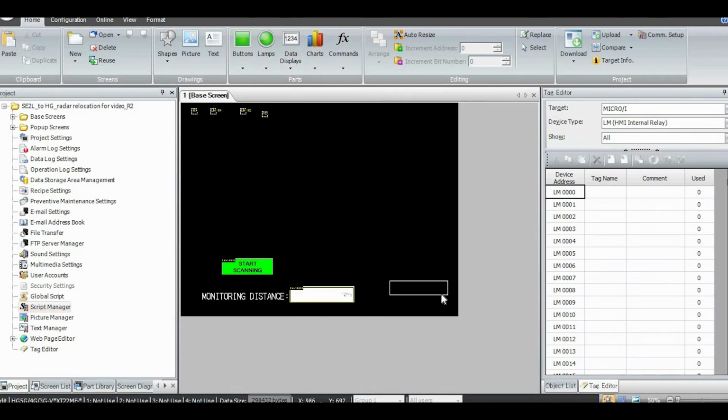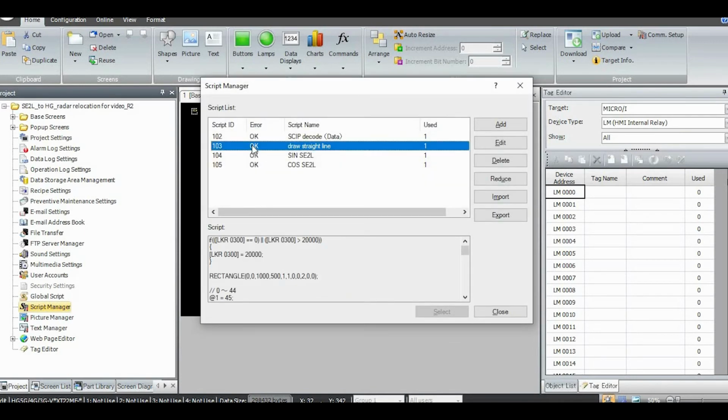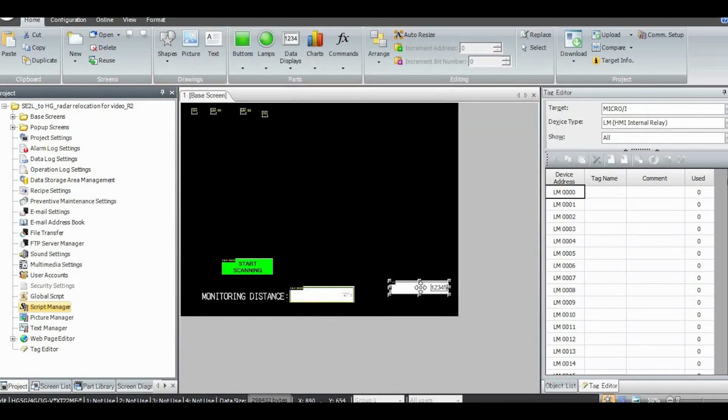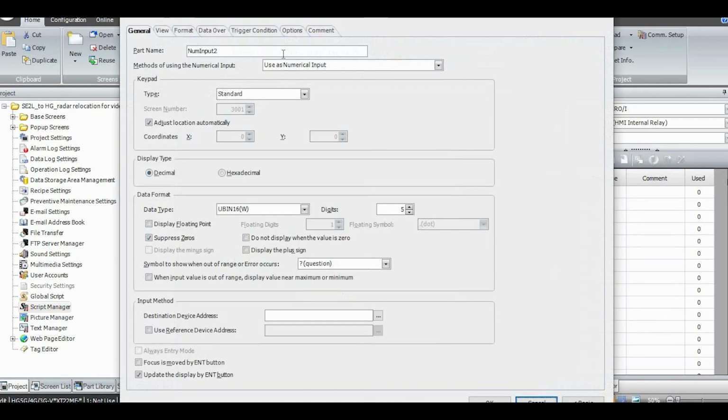So don't forget, just now in script 103, all the memory addresses here are actually unsigned 32 bits. So when we place this numerical input box on the screen, it shall be unsigned 32 bits as well. And if this is the x coordinate, then it shall be LDR 0.